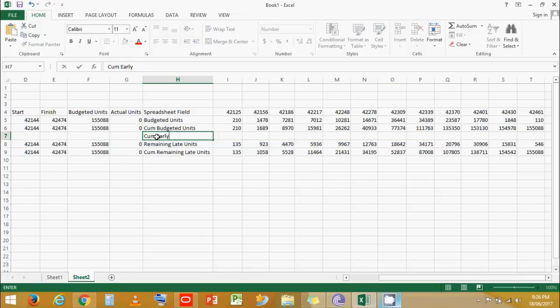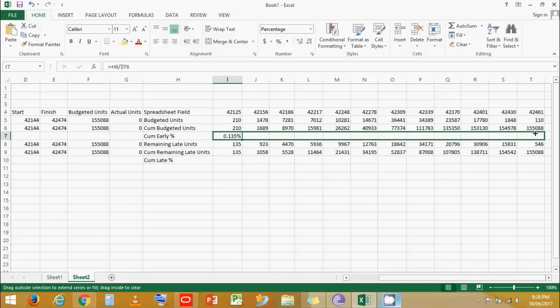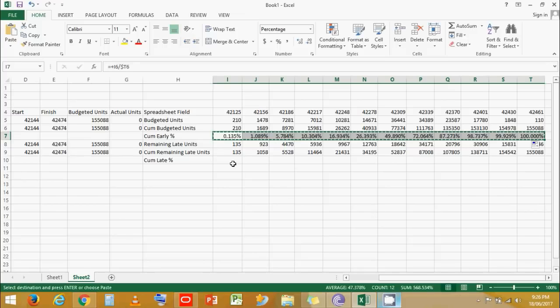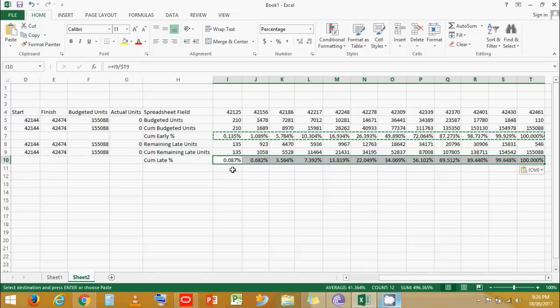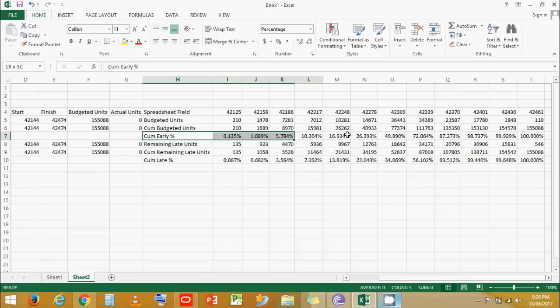Let's convert this into cumulative percentage. Cumulative late percentage. Now this divide by cumulative total. Let's give it a horizontal lock. Convert this into percentage, 3 decimals, and stretch the formula. Now copy, paste the same for the late plan percentage.